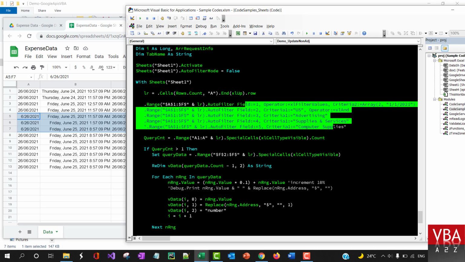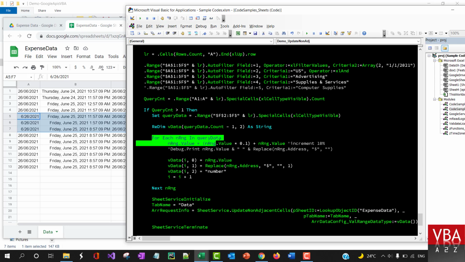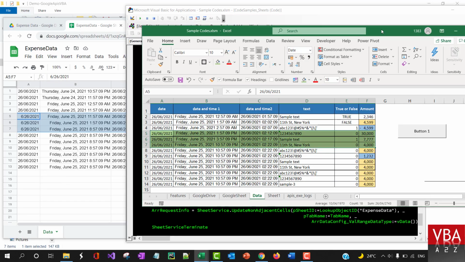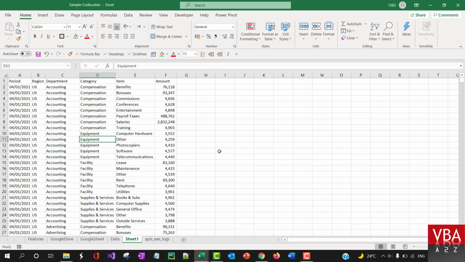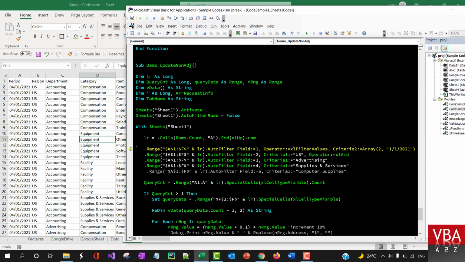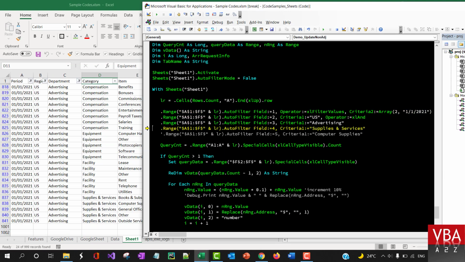Basically filtering out the data, and then if there is data, it loops through the visible cells and updates the non-adjacent cells. Let me quickly give a demonstration of this as well. So F8, remove the filter on this particular sheet, find the last row with data, and then apply a filter.